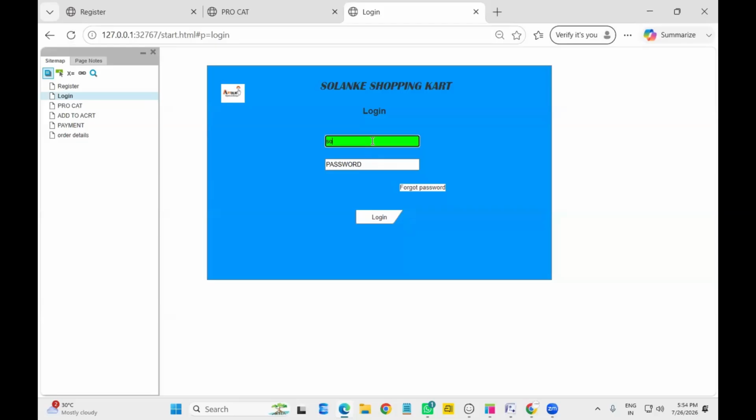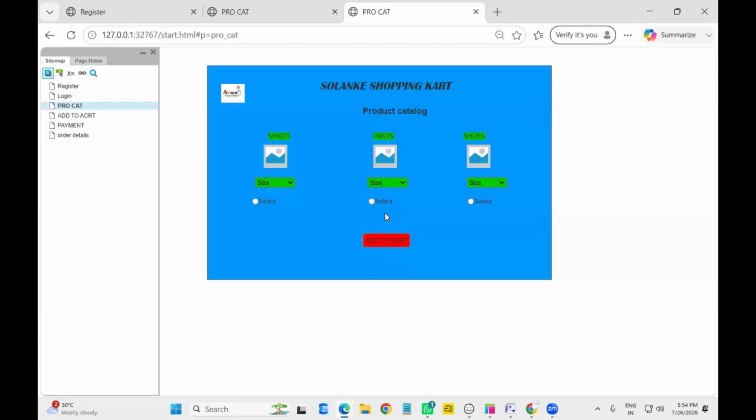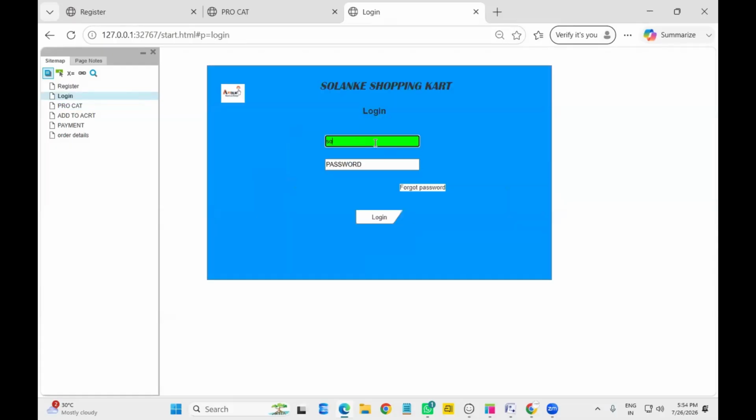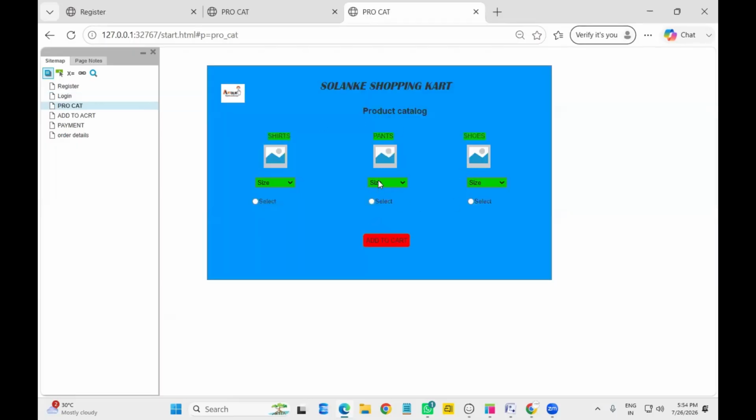Now I am entering Solanke, and here also Solanke 123. See, it redirects to the page, right? So we have given the condition, and that's the reason. When we enter Solanke and the password Solanke 123 and click on the login button, it redirects to the product page. Like that we can give the conditions.